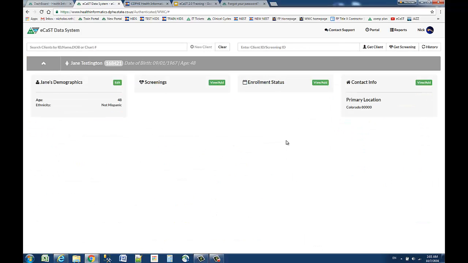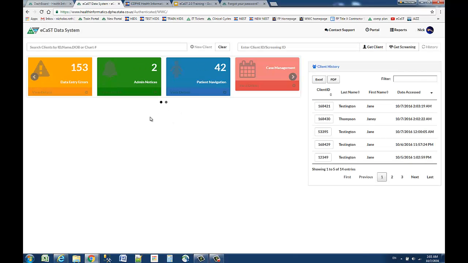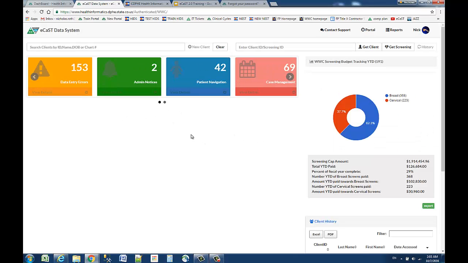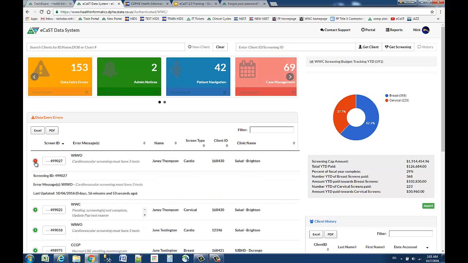So if you click on the client ID, it takes you to a page that looks like this. We'll dive into this a little later on. Lots of nifty stuff going on in here. Back to that home page. On a couple of those tiles, you're going to notice that you get a little bit more of a feature underneath. You get this plus sign. Now that's going to tell you a couple of things about that individual. It's going to tell you what the exact error message is, when it was last updated. Also gives you the screening ID. So this is just a little further information as to what you're looking to do in eCast in clearing those errors.